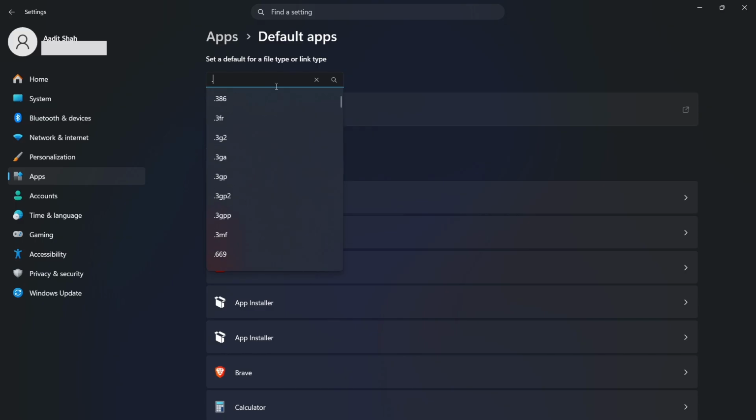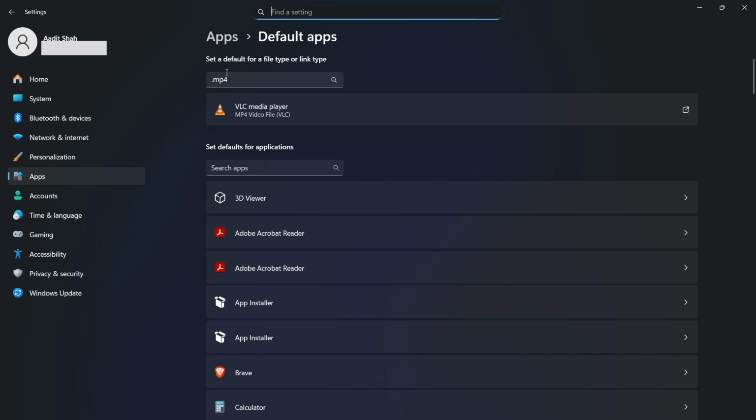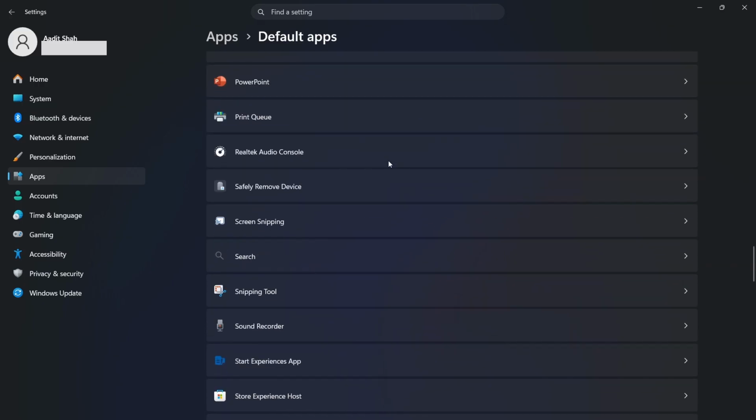So if I want to see my default video player, I can just type in MP4 and all MP4 files open with VLC. So this was default by file type, and now let's see by application. So if you scroll through this list, you'll see all of your applications, and now all you have to do is select the app which you want to manage.